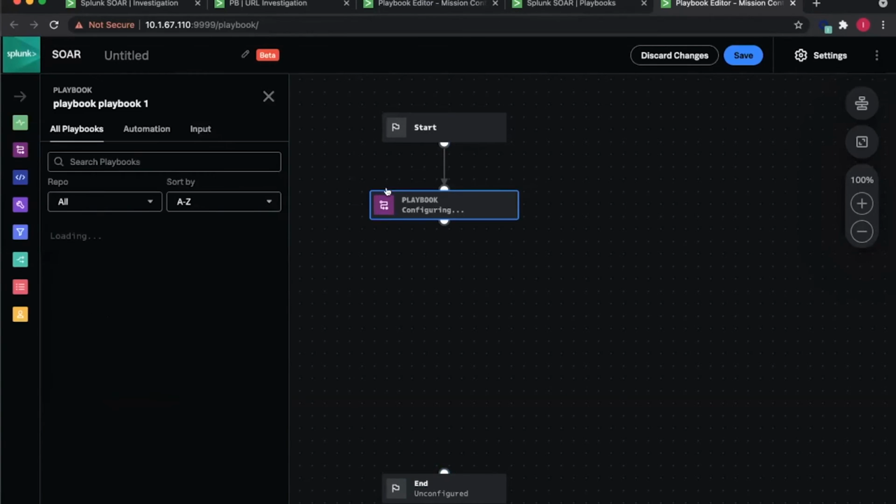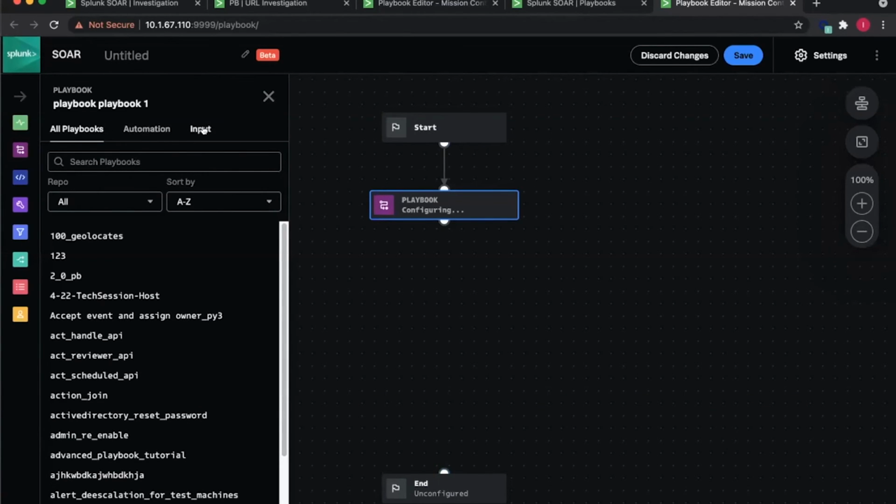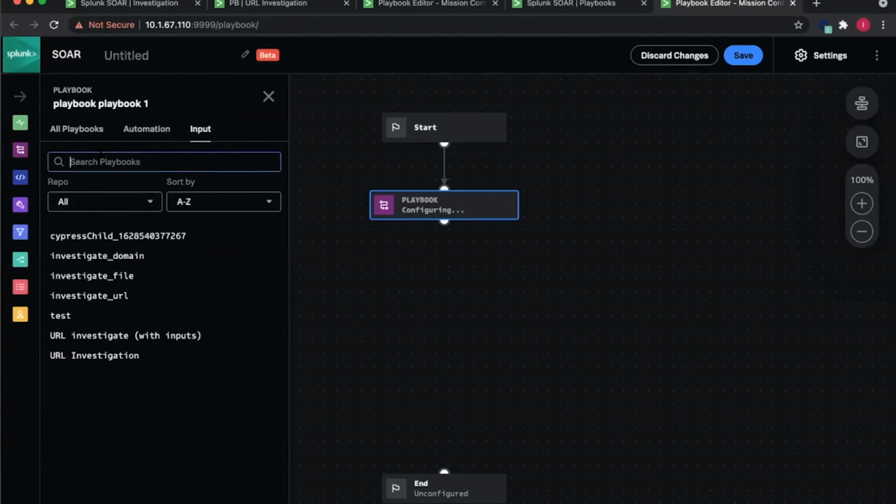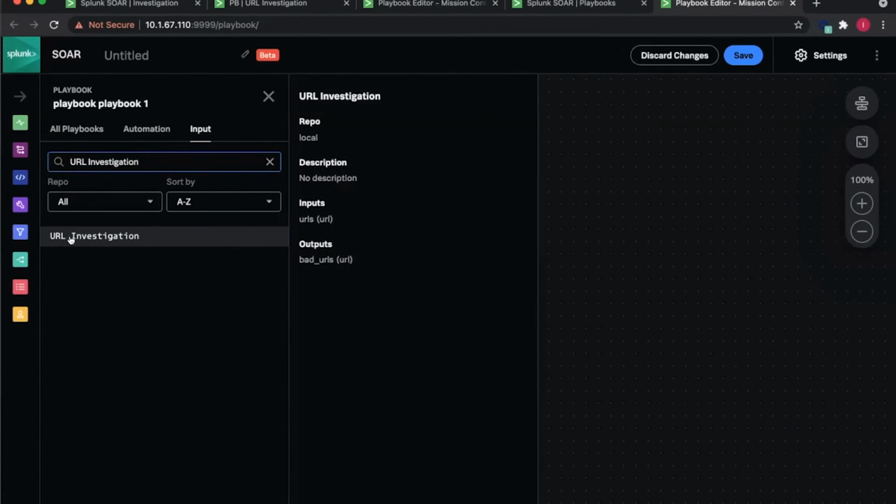So to do that, I'm going to drag a line out of here and I'm going to select playbooks. And I'm going to call our input playbook that we just created. And we'll search for URL investigation. I can already see it in the list here. So we have our URL investigation input playbook, and I can see on the right-hand side that it takes an input of URLs of type URL, and it creates an output of bad URLs of type URL.